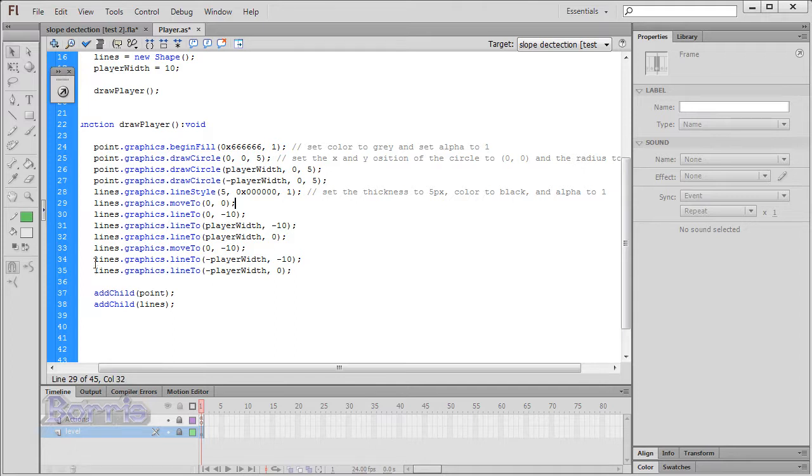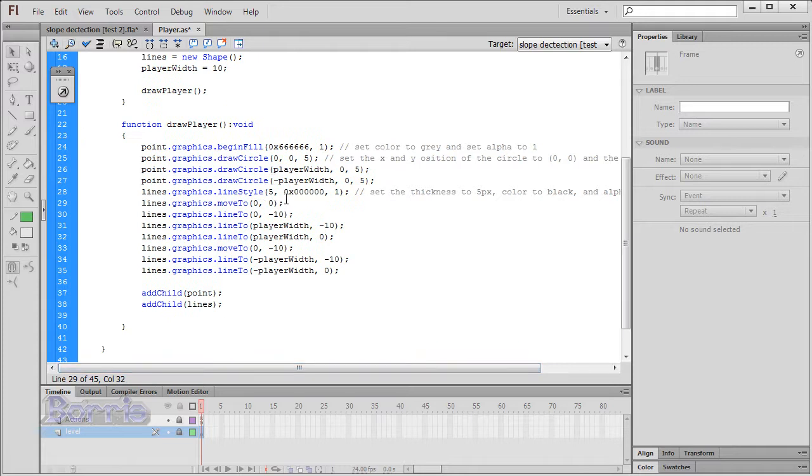Now this line, lines.graphics.moveTo, we move the cursor or the draw head or whatever you want to call it. We move it back to the center of the player, and then we draw a line going from the center to minus 10 pixels. Oh, yes. The X is 0, the Y is minus 10, so it draws a vertical line going downward. No, wait, going upward. My bad.